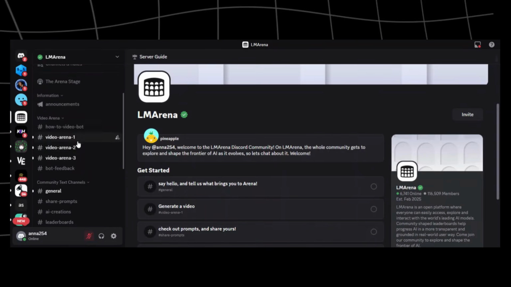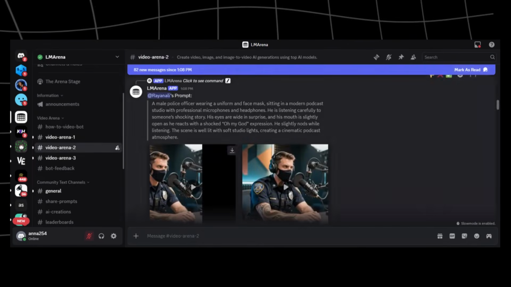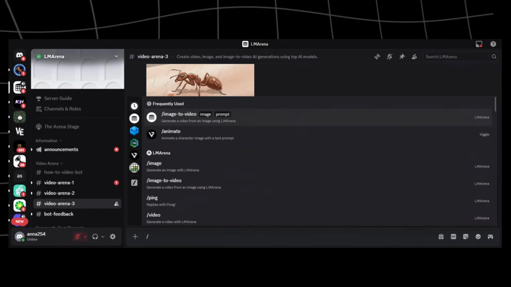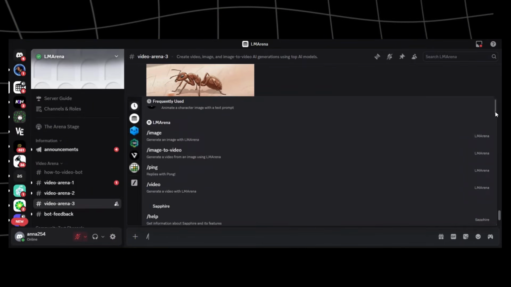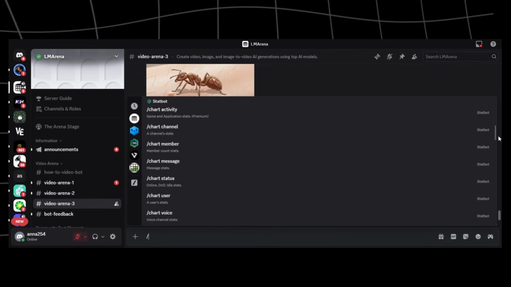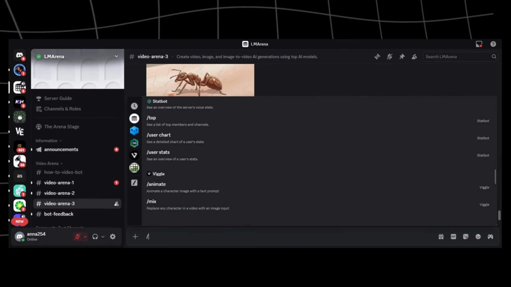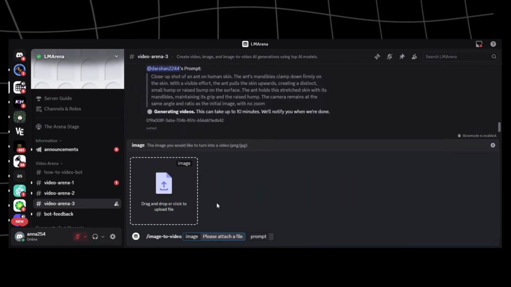It's free. Once inside, look to the left panel. You'll see channels like Video Arena 1, 2, and 3. These are the rooms where you can generate videos. Click on one to open it. To generate your video, head to the chat box down here. To bring up the commands, type the / on your keyboard. You have so many options to use. However, we'll be making our videos from an image. From the provided options, select Image to Video.